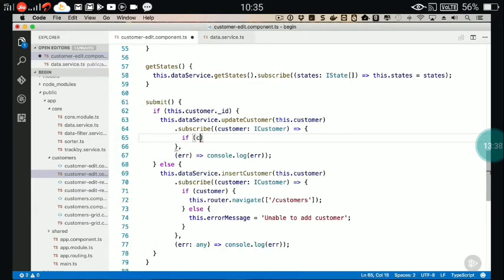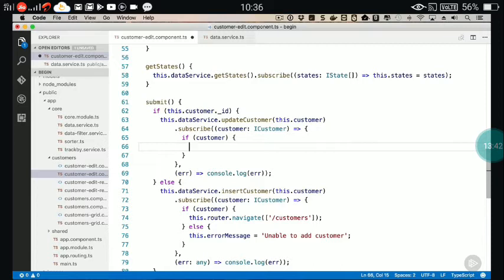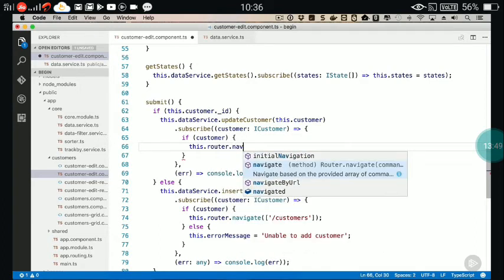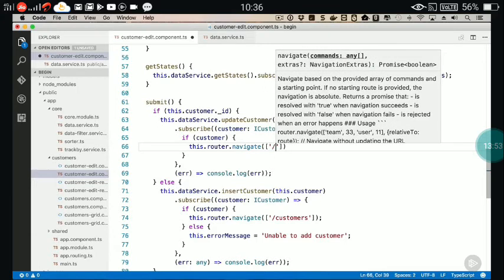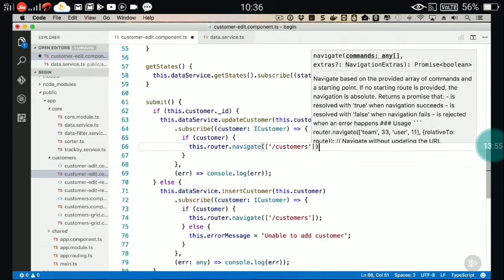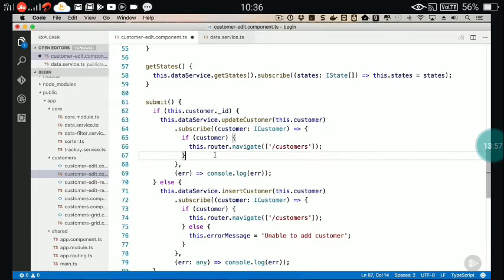So in here, we'll say, if we did get a customer back, then that's a good thing. Because if you recall, the RESTful service, if there's an error, does not return a customer. So we'll go ahead and do the same router navigate. And we're going to navigate basically to the root type of route, the customers. All right, that'll take care of if it works.